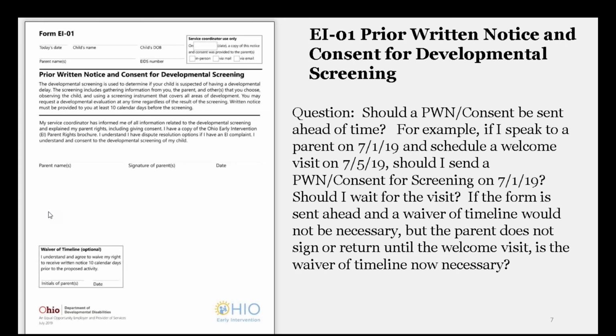Great question. Developmental screening is now defined in Rule 02. This form references that developmental screening, and it only means one thing. It means the tool that Ohio has allowed to be used as a developmental screening to determine whether there are any red flags to take a child further to an evaluation or assessment, whether the child is suspected of having a delay or disability globally.